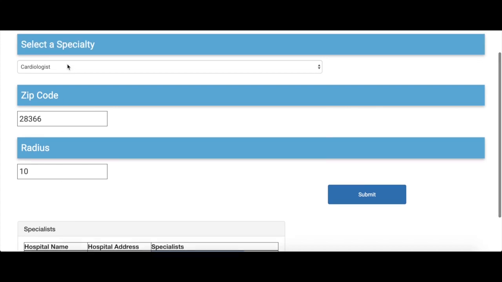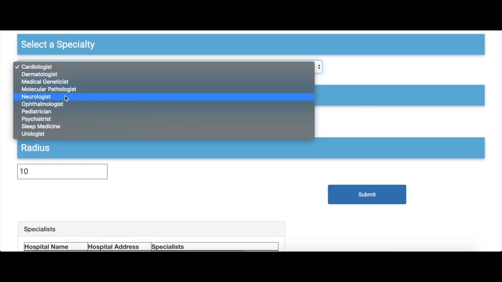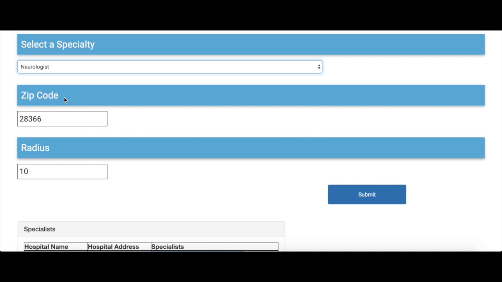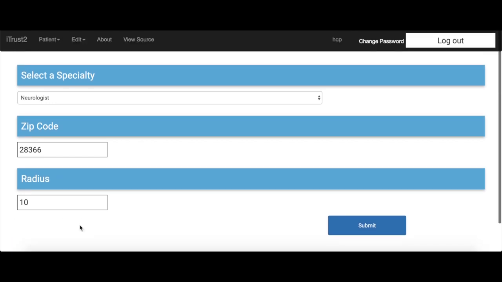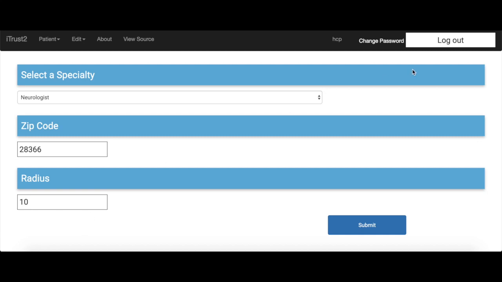For another case, let's say, for example, they want to look for a neurologist. So currently we don't have a neurologist in our database, so we should be met with the no current providers found message right here. So I think that covers our demo for today, and yeah, thank you.